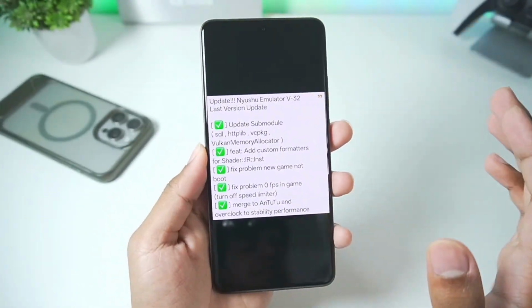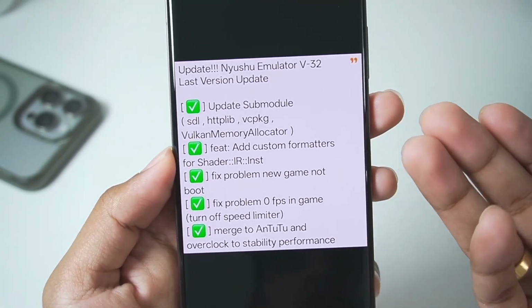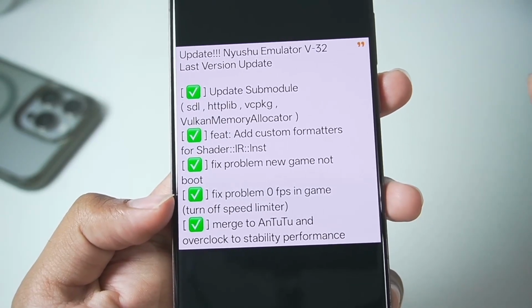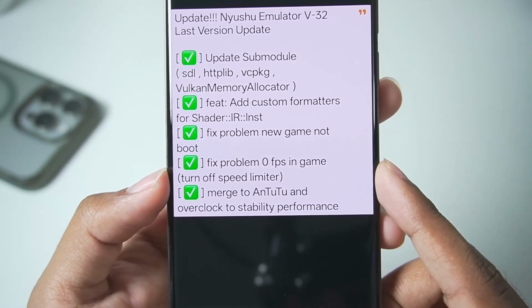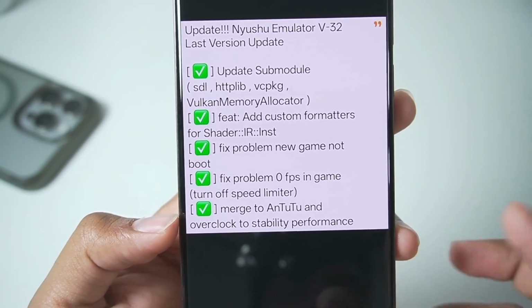To start off, right here is the changelog of Nyushu Emulator version 32. You will be able to see updated sub-modules, added custom formatters, fixed problem of game not booting, which is very vague, so probably the compatibility has been improved, along with fixed problem of 0 FPS in game, turn off speed limiter, merge Antutu and overclock build for stable performance.